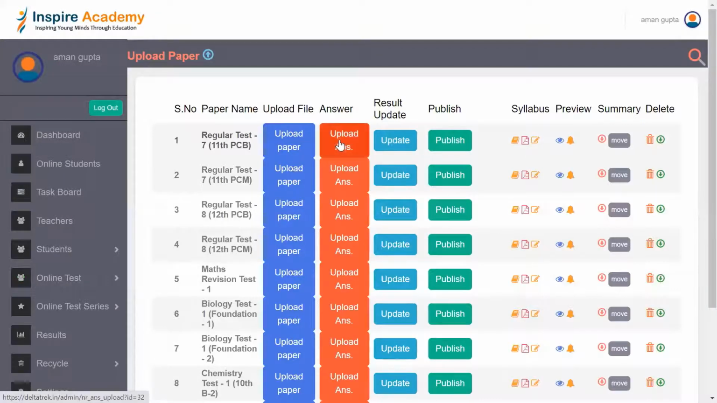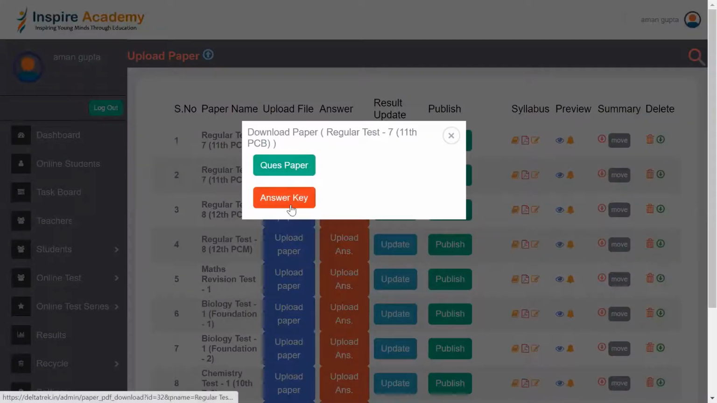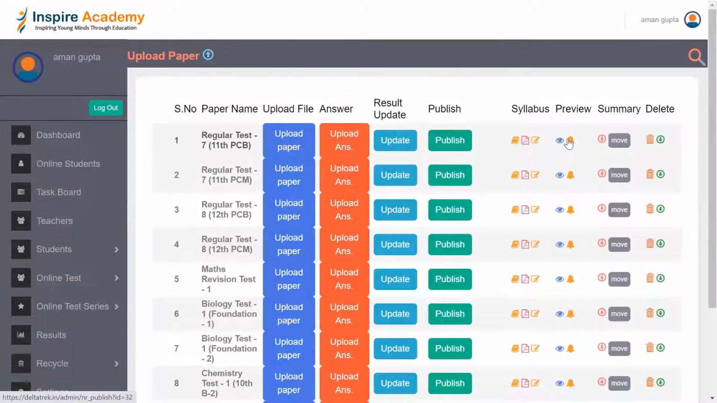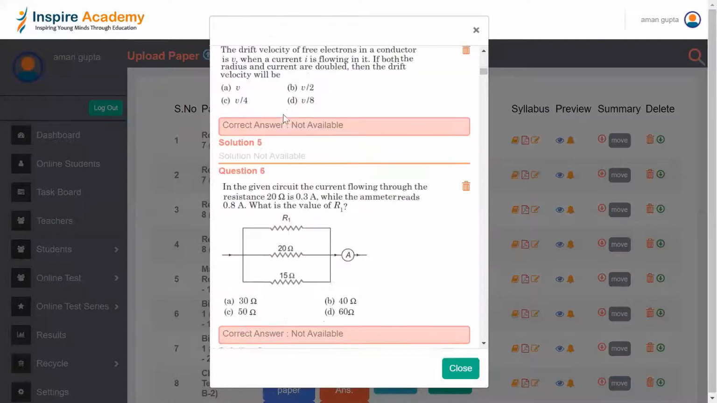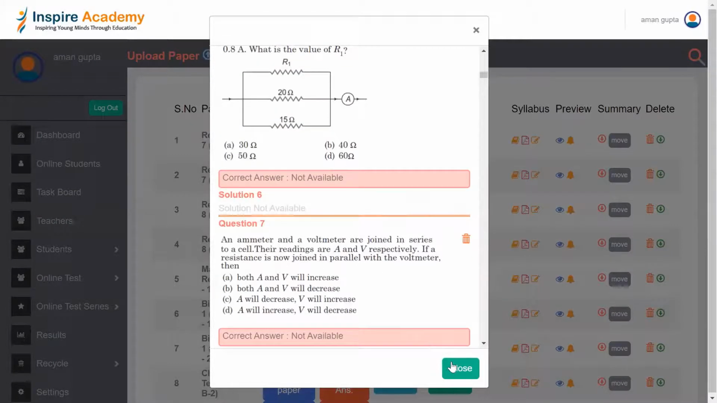So there are different features to upload an answer, to update any answer, publish, to see the syllabus, to download a paper. We can just download the question paper and answer key in full, like we view in this section. We can view all the questions here with all their answers.